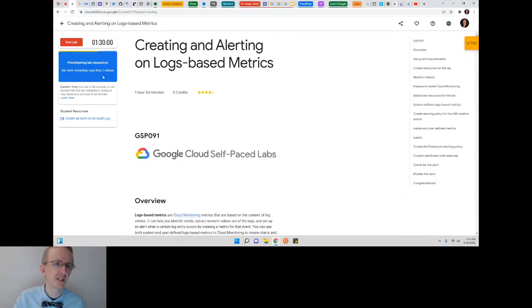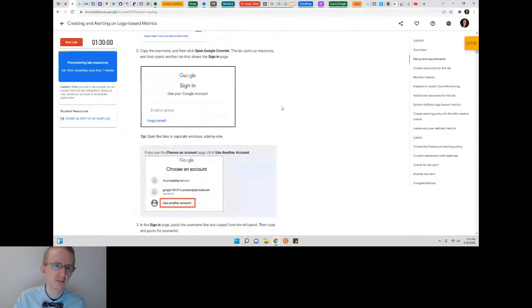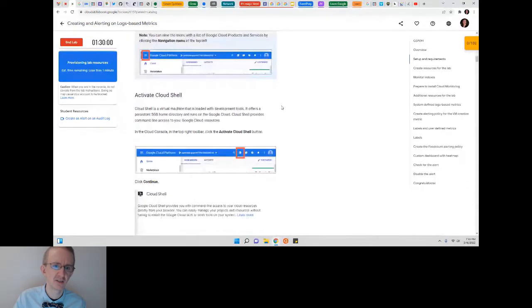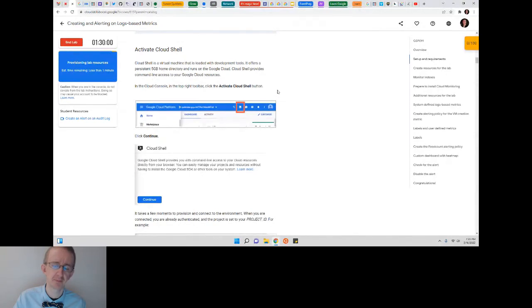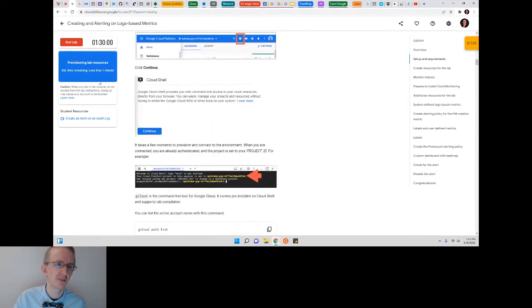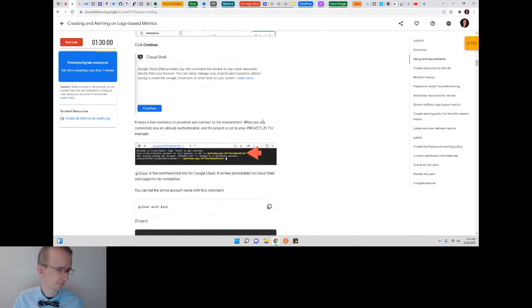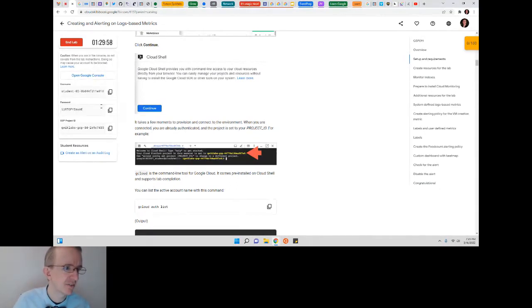I'll hit start lab. Now we're waiting for it to set up the servers and things. In the meantime, we can scroll down and look for the first instructions. So opening Cloud Shell, yeah, we'll do that. That's fine, but first we have to wait for it to set up the servers and stuff. Okay, so it's got the account for us and everything.